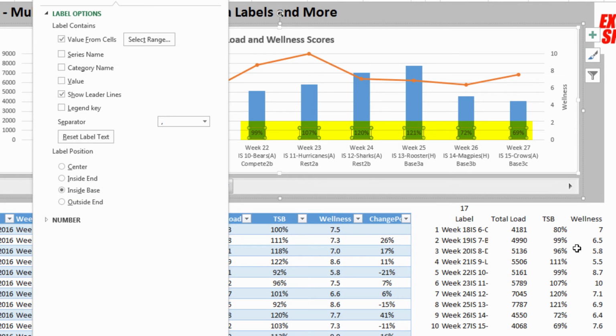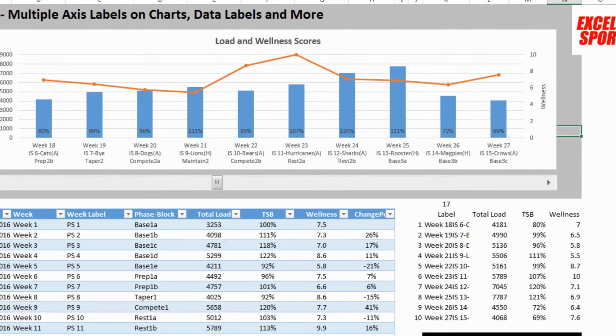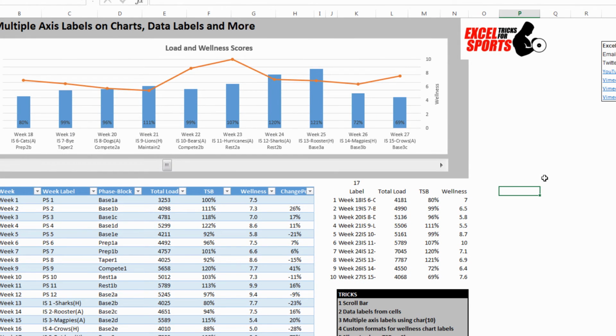our wellness line. Now I did a little trick before where I had a little slicer, so let's have a crack at that. We might want to have either change percent or TSB showing on the chart.